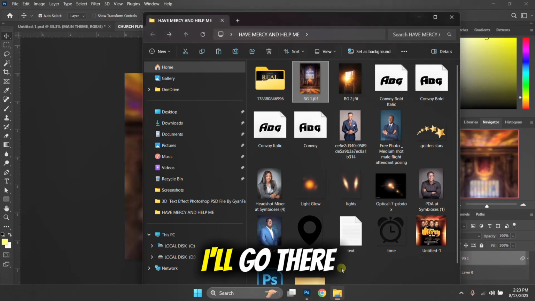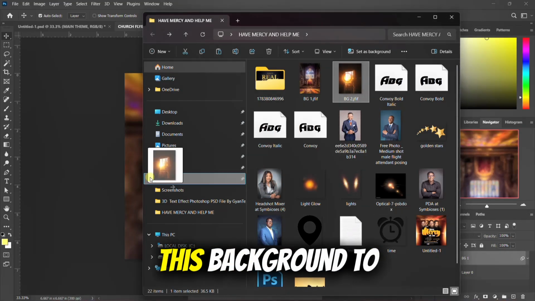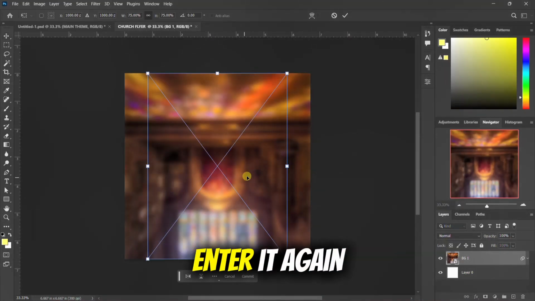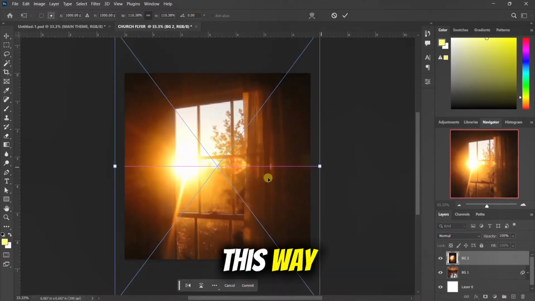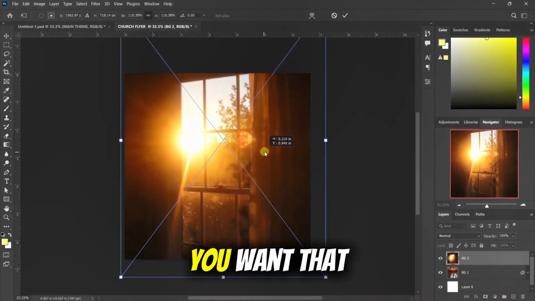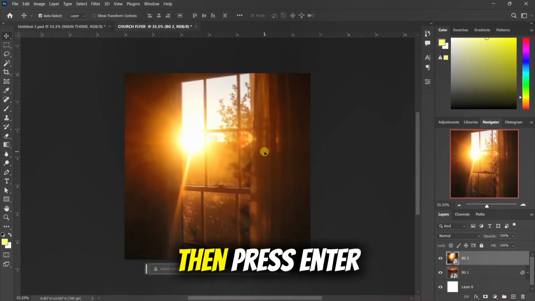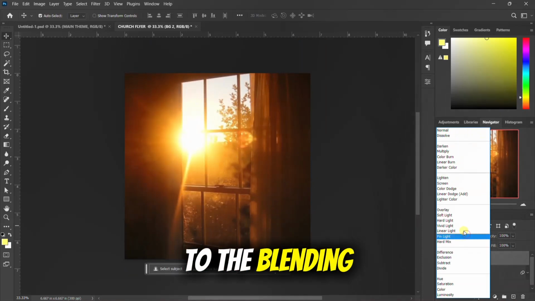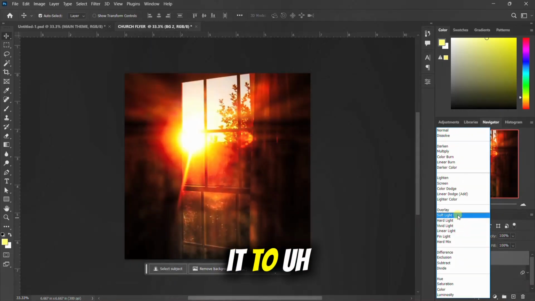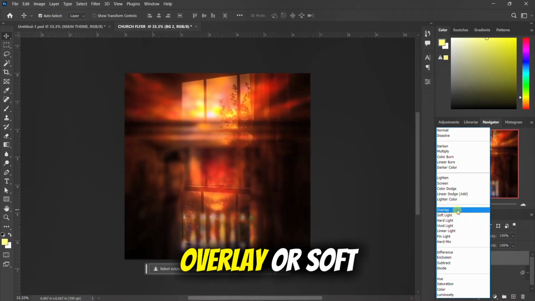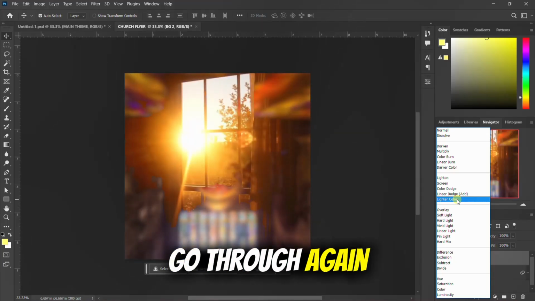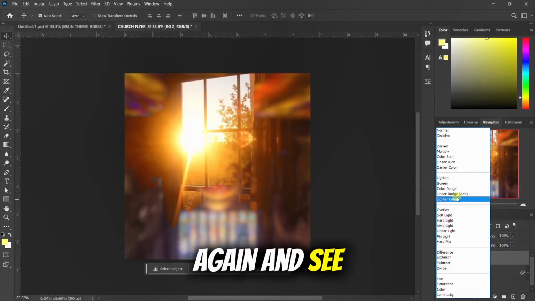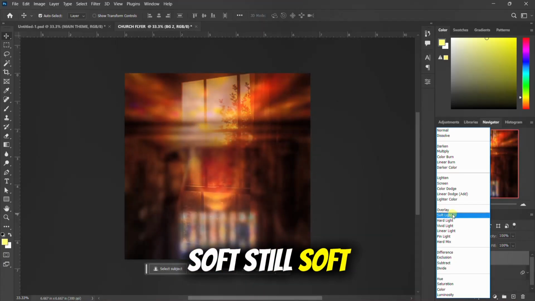Then quickly again, I'll go there and then drag this background into it again. Hold Alt and then scale it up this way. Push it up a bit because you want that feel. Then press enter and then go to the blending option and set it to overlay or soft light is okay. Yeah, soft light is okay, but let's go through again and see. And I think soft light is okay.